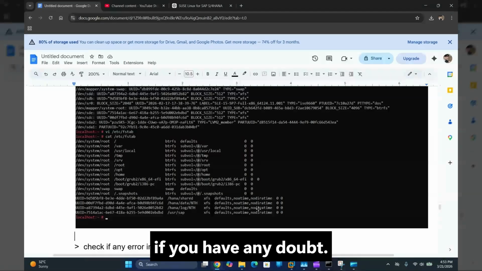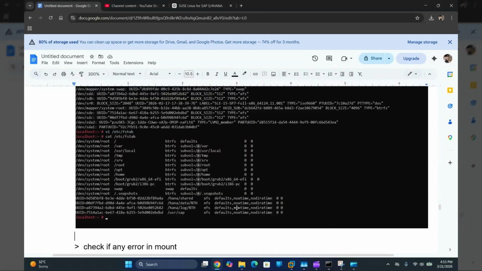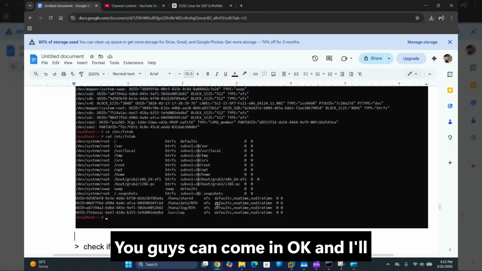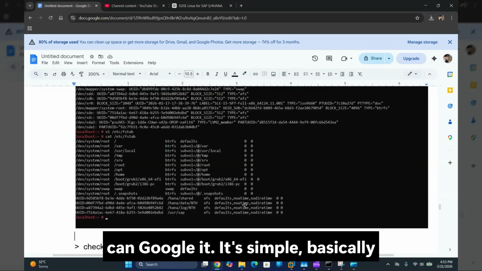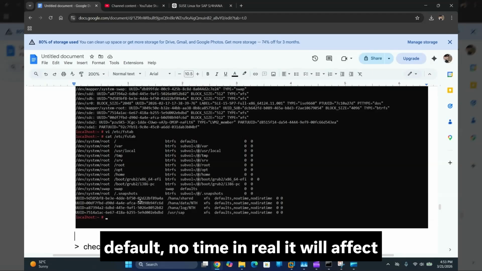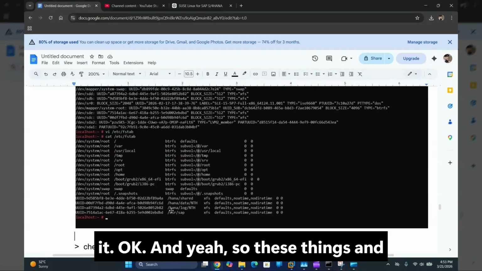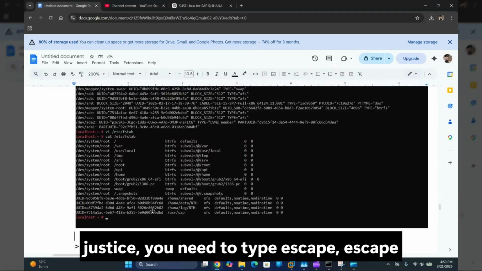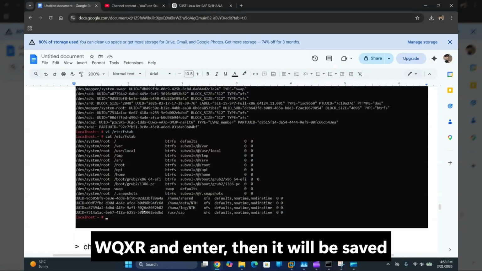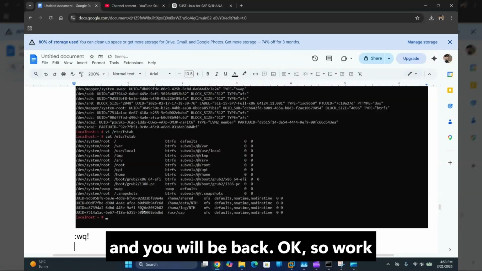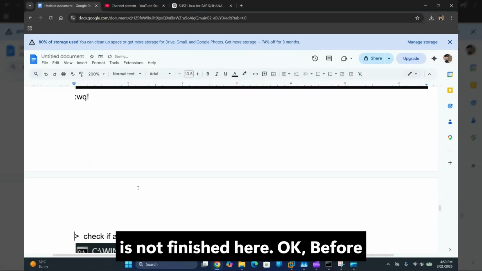If you have any doubt, you guys can comment, and I'll let you know what it is, or you can google. It's simple: basically defaults, noatime, in real use, it will affect it. And then just press Escape, and in command mode to exit, type colon wq exclamation mark and Enter. Then it will be saved and you will be back.